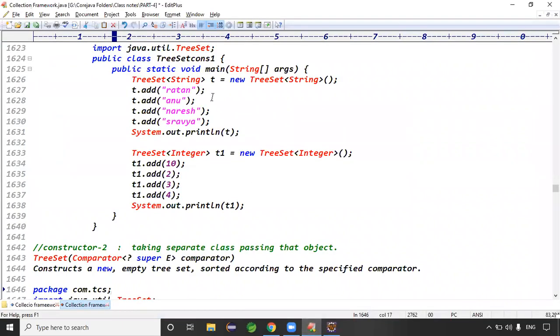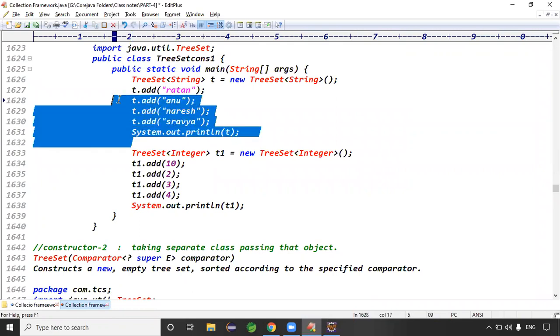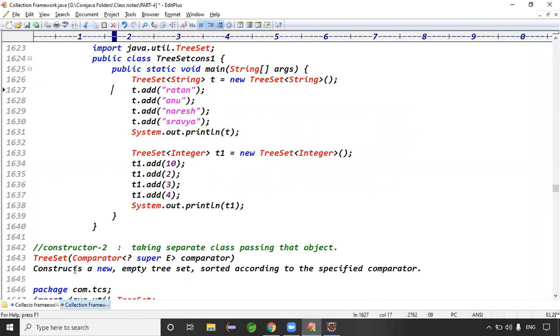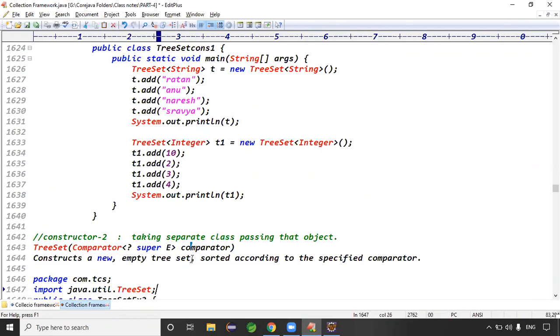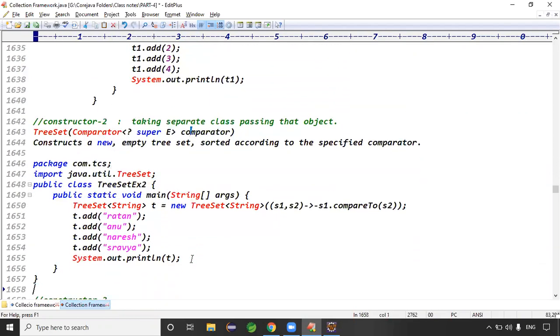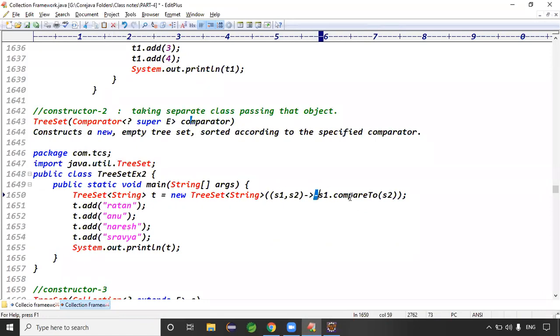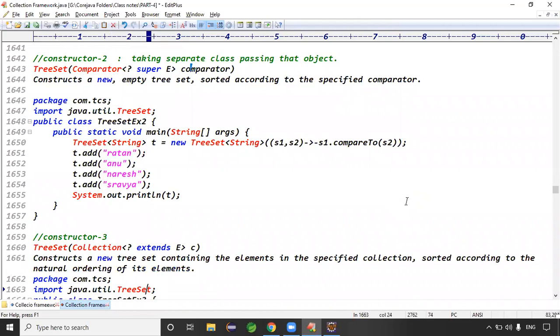These kinds of examples you need to analyze. By default it is ascending order; if I want descending order, you can make the comparator. We need to analyze the code like that, guys. See here, s1.compareTo(s2), exactly. Constructor 3 is collection data, adding one collection's data into another collection.